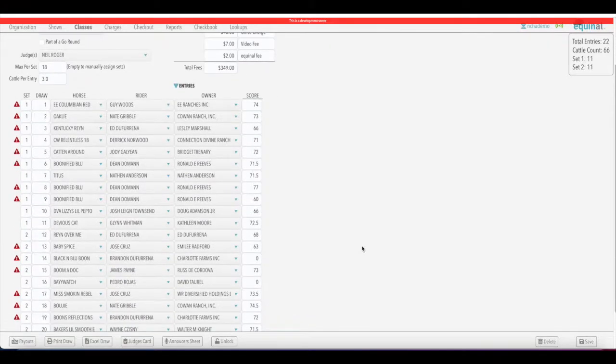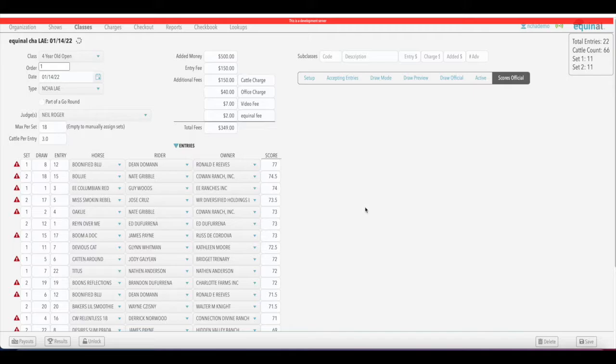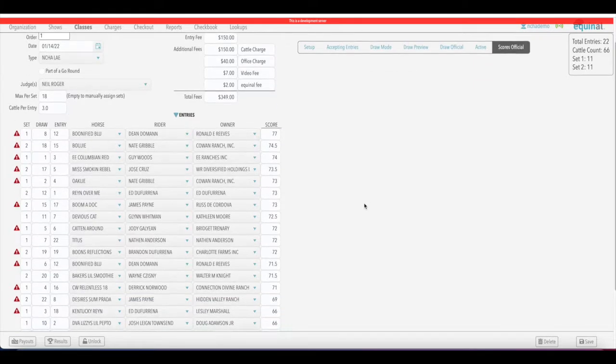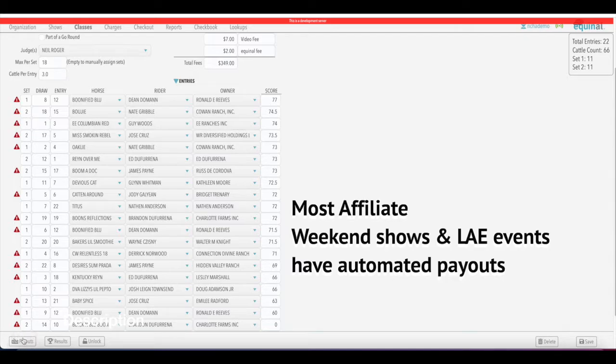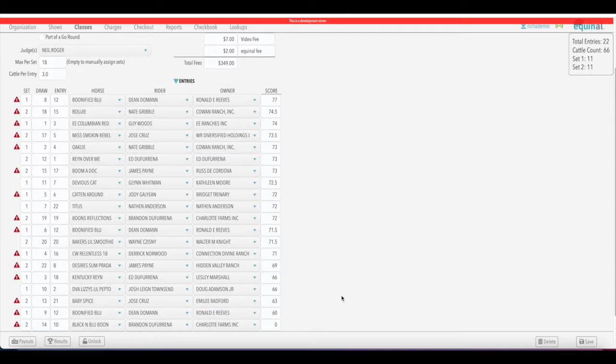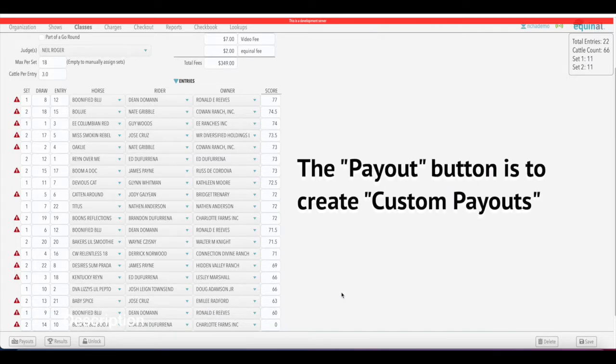Okay, so once all your scores are done, scores are official. And then for any association where the payouts have been created automatically, you don't need to worry about the payout button down the bottom here for weekend shows or weekend limited age events. That payout button is for club cuttings that want to create their own manual payouts, or for aged events that want to create their finals payouts or even go-rounds.